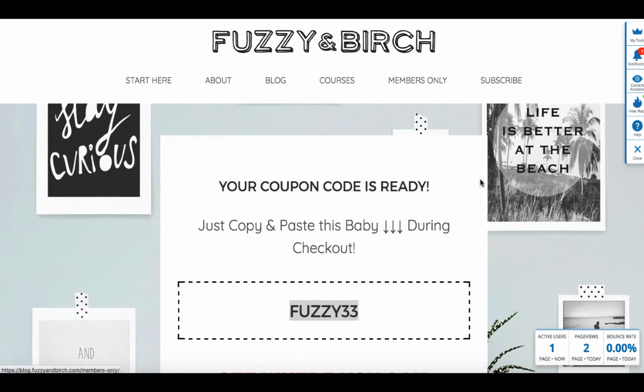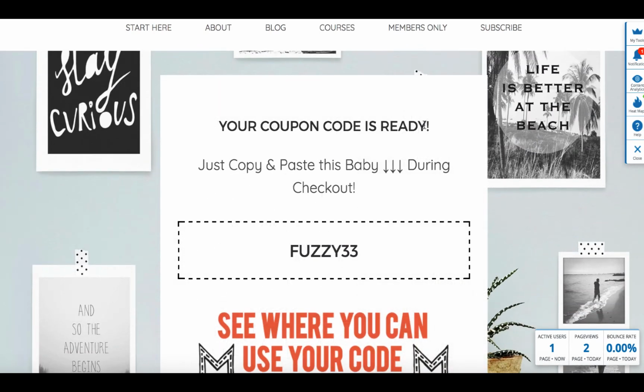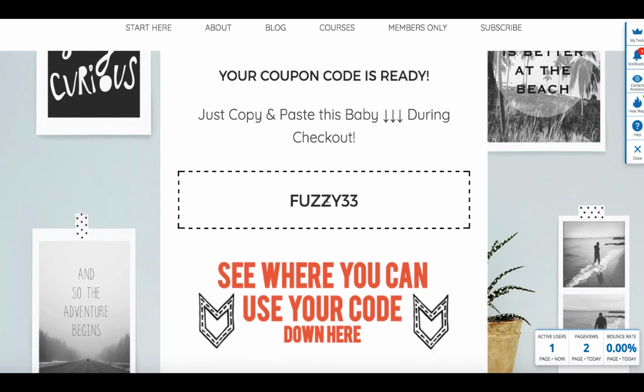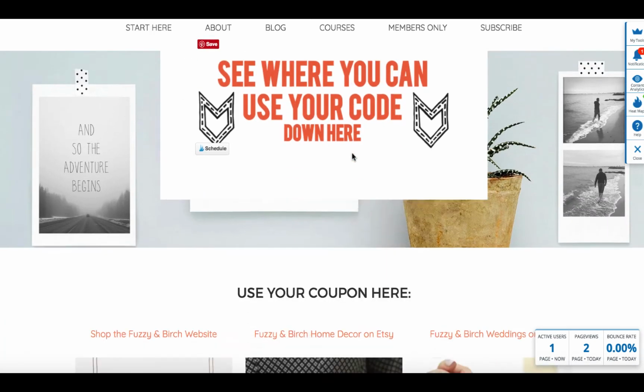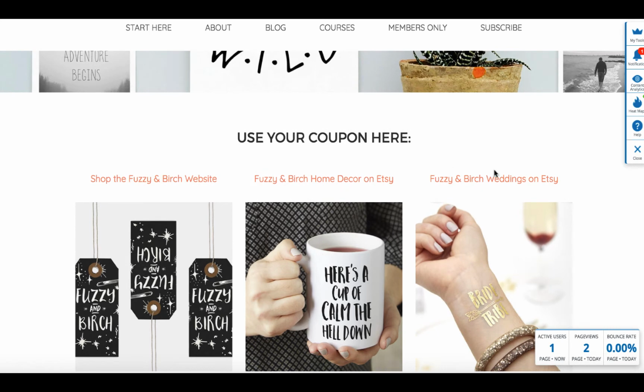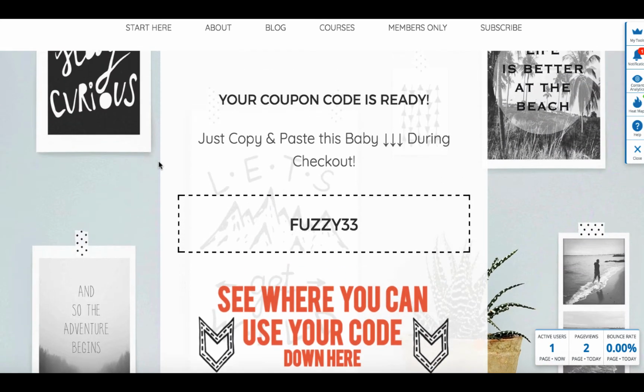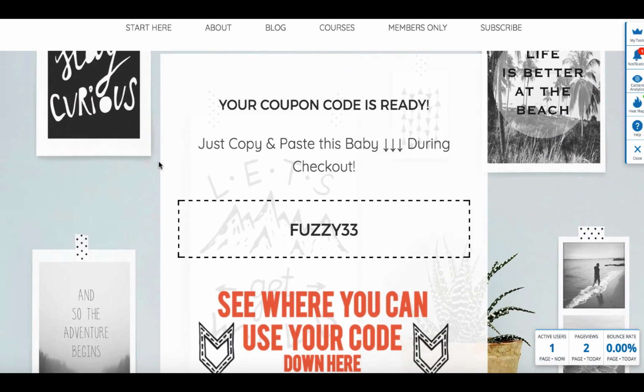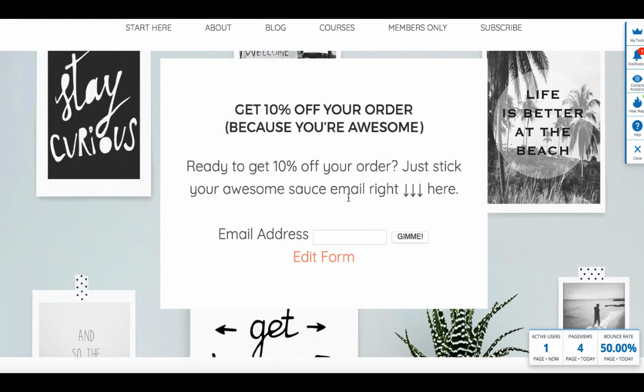So here's how you set this up. First thing you need to do on your website is create your coupon code page, okay? So create this page on your website where it has your code on it that you've already created for Etsy, your special mailing list code. And I would suggest you do something that says use your code here in these places because that's where the code is available. So I link to my Etsy shop, I link to my website.